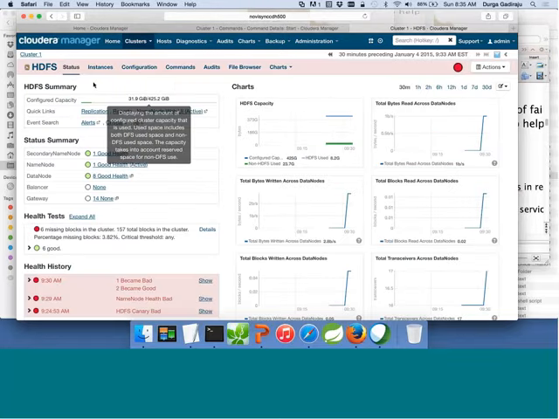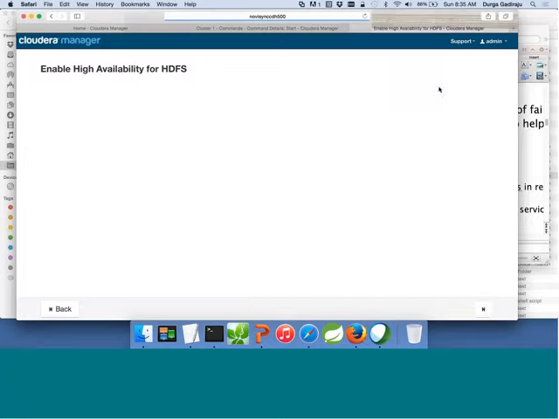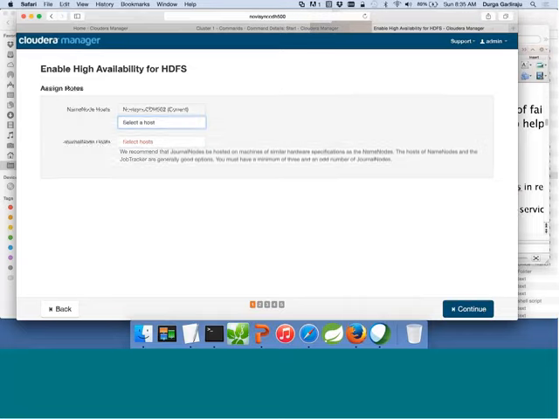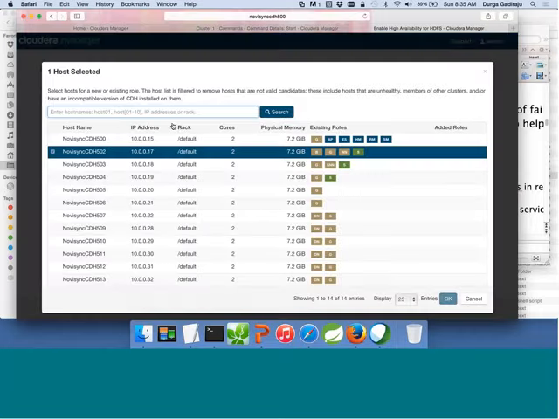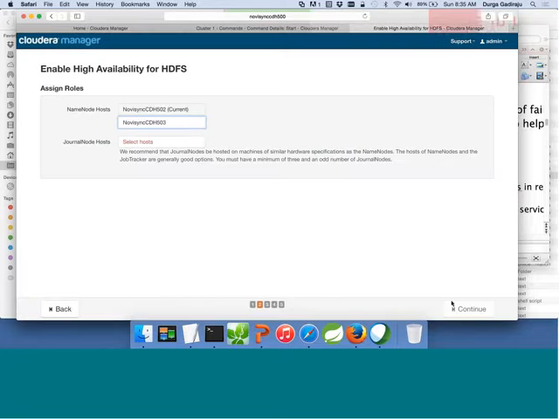Once you click on HDFS and once you click on instances, if you want to set up the high availability, you will see the option as part of the instances, and you can click on that. And high availability is related to only the name node. Already we have 502 as a name node. We have to select another name node. In this case, I am making 503 as another name node. One of them will be active and one of them will be passive.